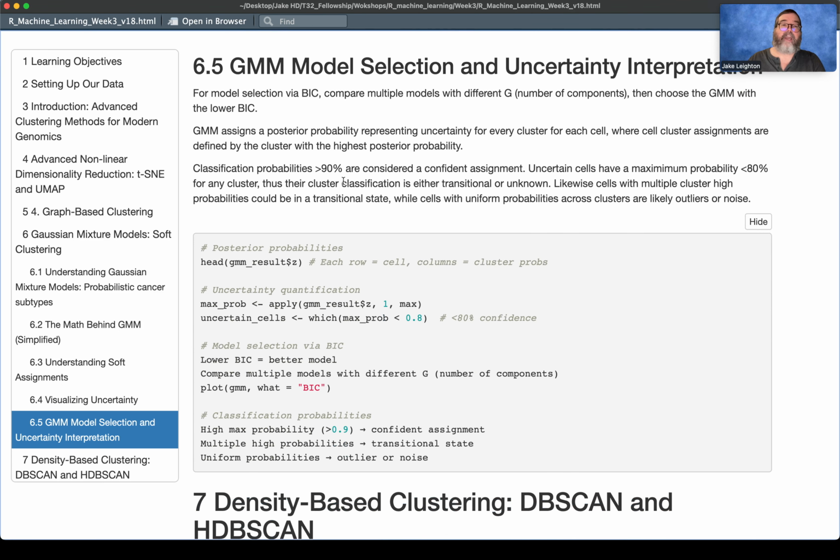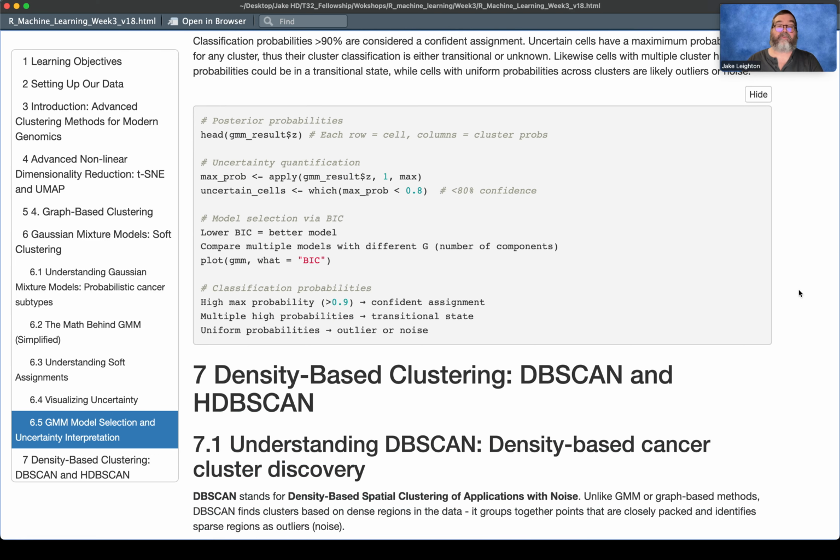And if you have over 90% probability, you're considered a very confident assignment. So really things under a max of 80% for one cluster is what we're talking about as uncertain. Having this really cool posterior probability representing the uncertainty for each cell is, I think, really cool. It's a really cool method. And here are just some ways of looking at some of these metrics, pulling out some of these results to help you out there.